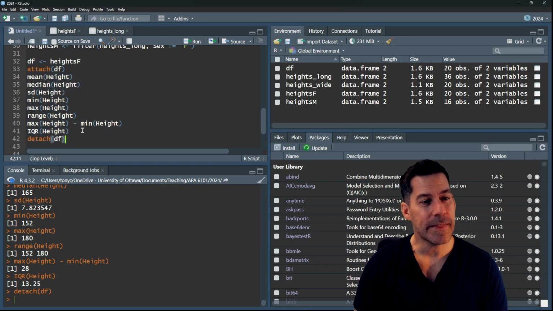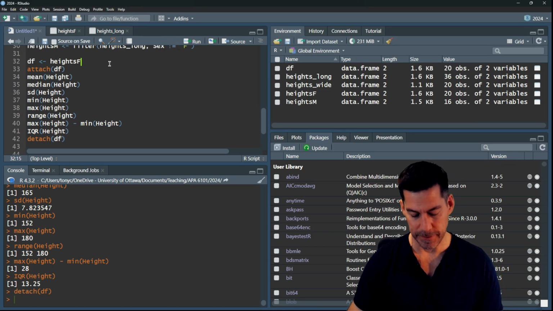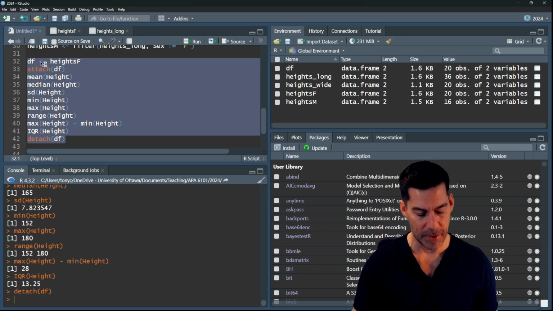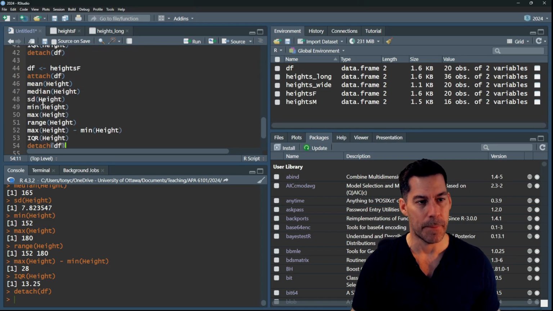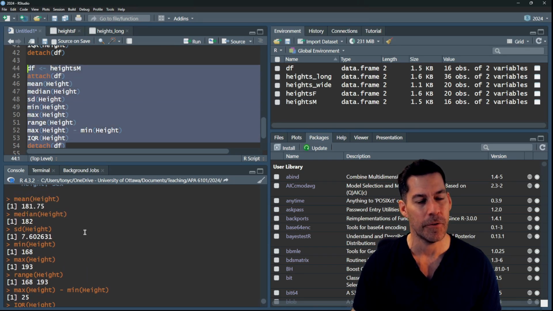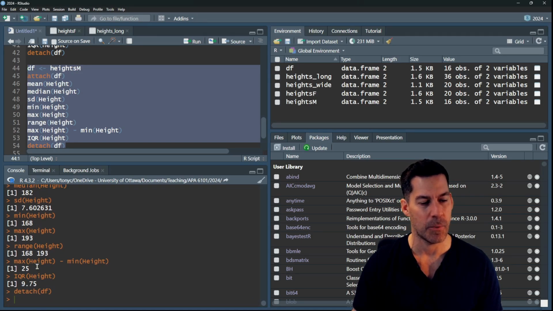Now, the reason that I wanted to do it this way is that it's really easy now for me to change that to get my male data. So instead, if I want, I could copy this whole set, Control C, drop it here underneath it, and just change heights F to heights M. Now I don't have to do anything else. I can run this whole thing, and that gives me all the data for the males. So I've got mean height 181.75, median 182, etc. We see our range and everything is different, and I've got all that data.